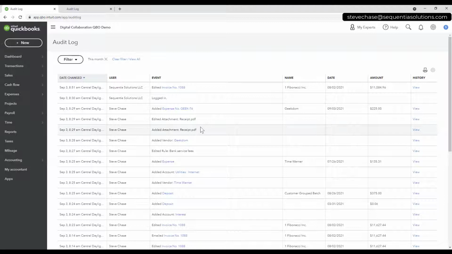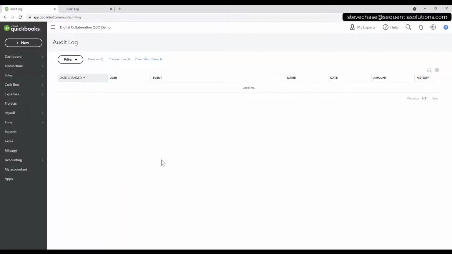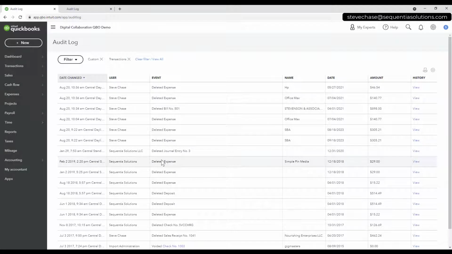Sometimes you might want to see who made a deletion of a particular event. So we can go into the filter again, go down and specify transactions, and then have the ability to focus on any transactions that have been deleted or voided. The difference between a delete and a void is that a delete is going to delete it for good, whereas a void is going to zero out the actual transaction event.